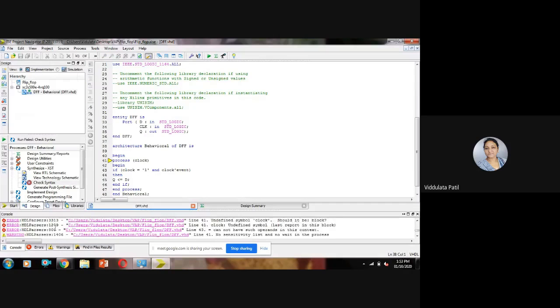So there are so many errors. Can anybody tell me what is the first error in this code? Ma'am, the spelling of clock. What went wrong? It is CLK, not clock. Yes, yes. So we need to have this as CLK. Again here it should be CLK. Here it should be... Ma'am, capital.